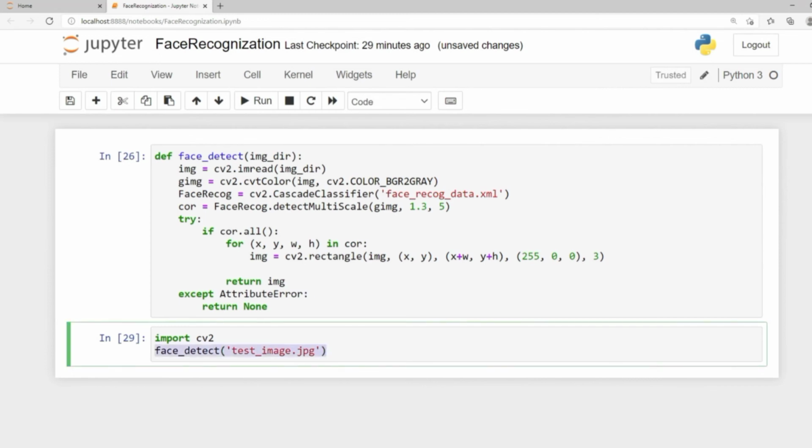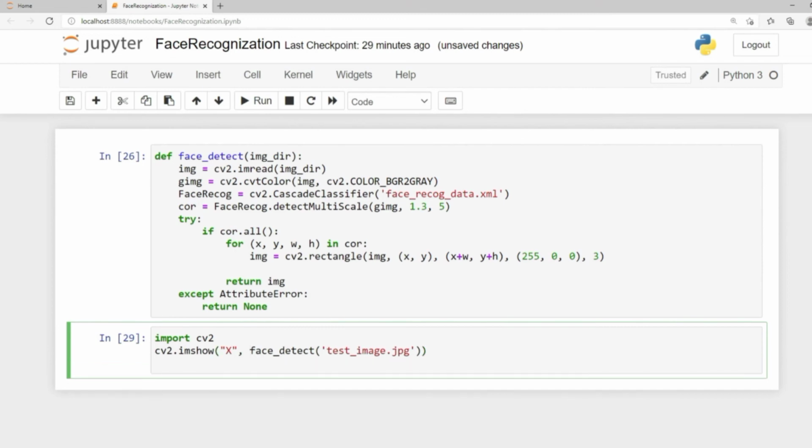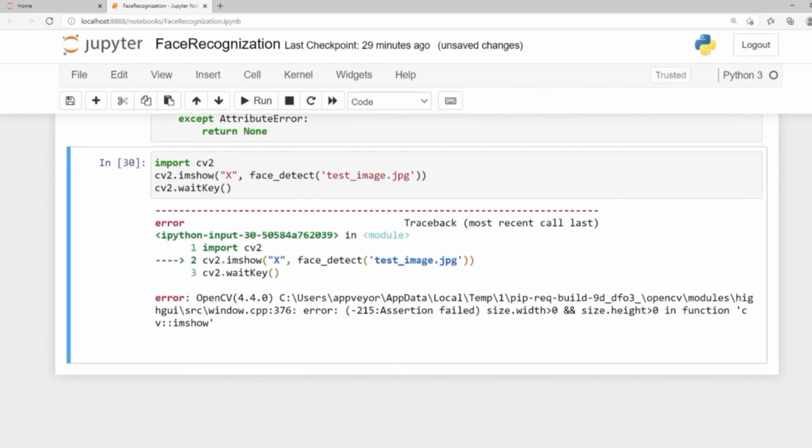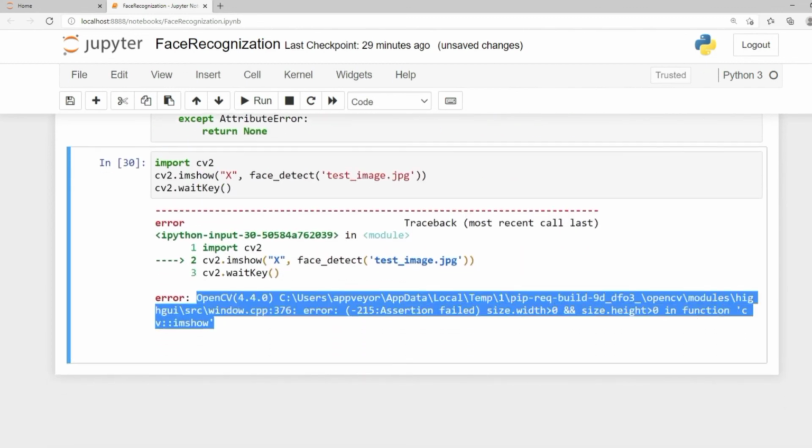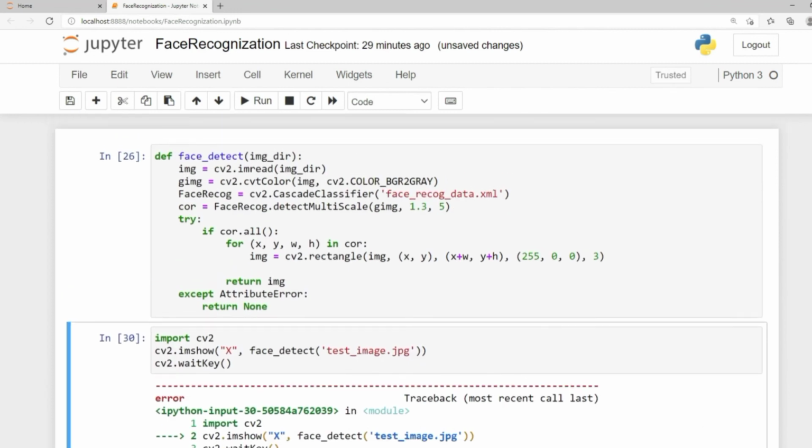So if we pass this to our imshow function, so cv2.imshow, let's just use x for now for the title of that, and cv2.waitKey, run the cell, you can see we get an error, that is, no data or no image to show. So this is how we created this face detect function, that will just get an image and then show the image with the detection.